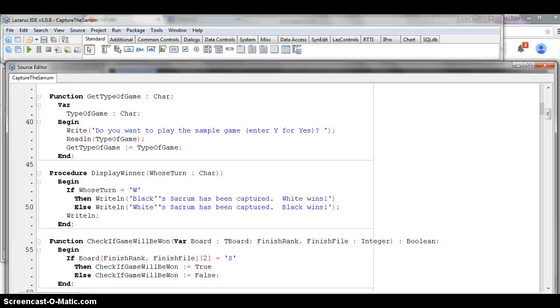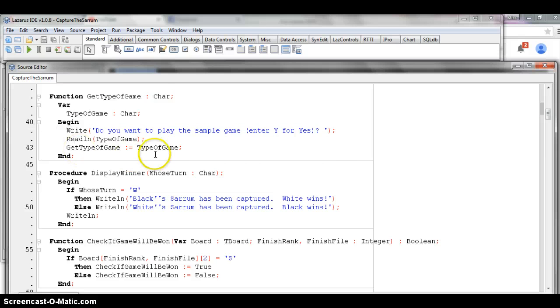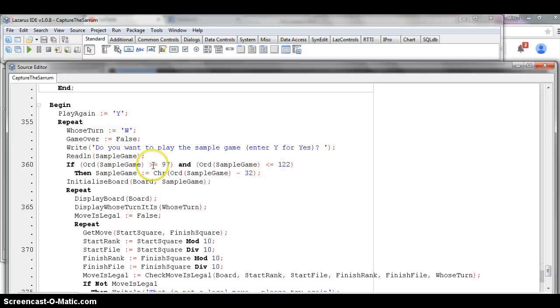Okay, the first programming exercise you have asks you to make sure that this GetTypeofGame function over here is called, because at the moment it's not. At the moment, actually, where it says here, do you want to play the sample game, read line type of game, get type of game becomes type of game, that's never actually called.